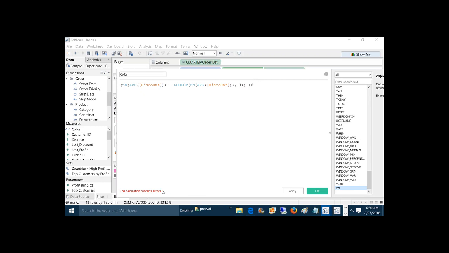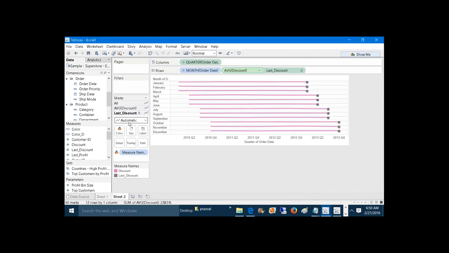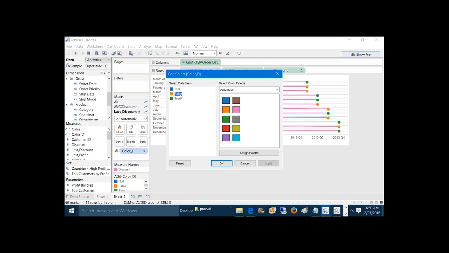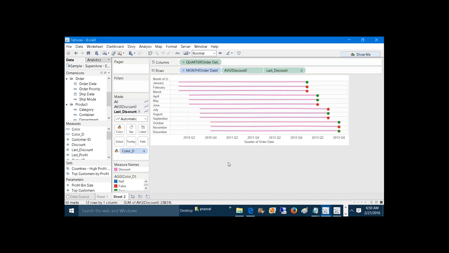So it is giving an error because already we are having a field with the name color. I'm naming it as color underscore discount. So click on apply and click on OK. Just put the last discount, drag color underscore discount and drop into color. So indicate true with green, false with red. Okay, now see it. Now here we're comparing the values. So it is called the sparkline.